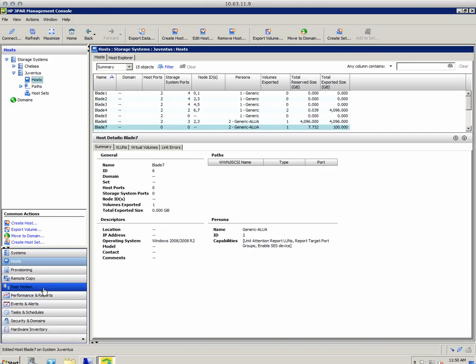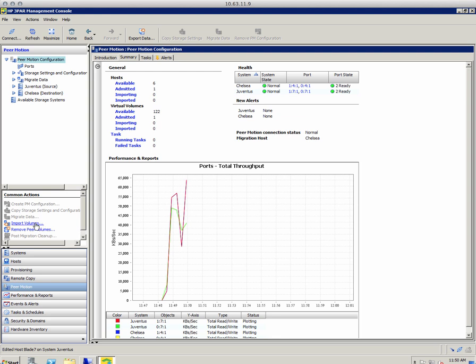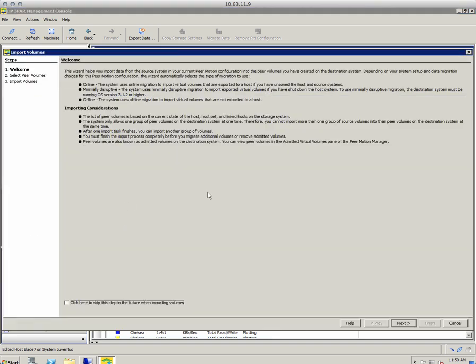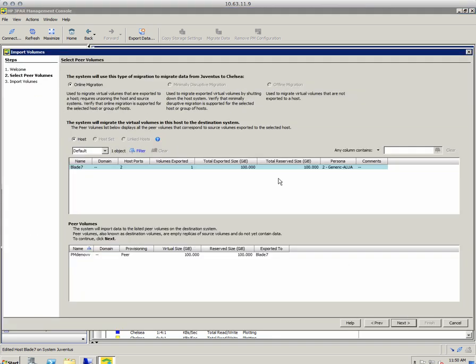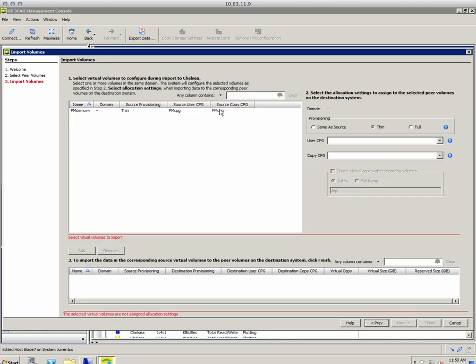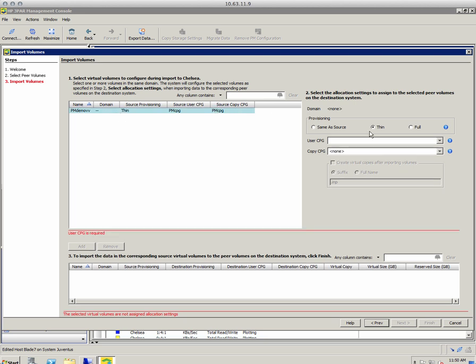I'm going to slip back here to peer motion, and now I'm going to import the volume. See, we've got inter-array communication going on. Okay, so let's import that volume. All right, so here's the host. Remember, we set that up, right? I'm going to go next. And here's the volume that I'm going to be importing.